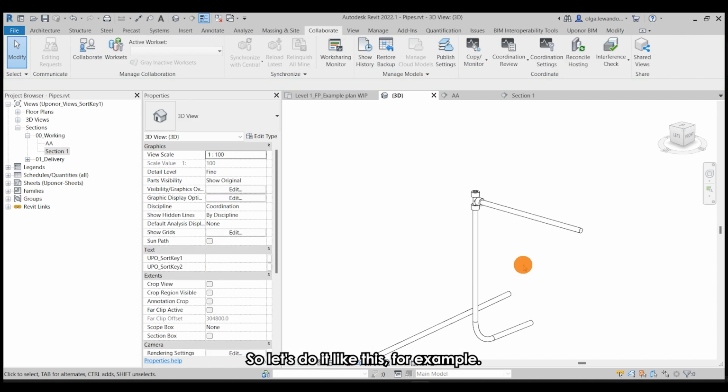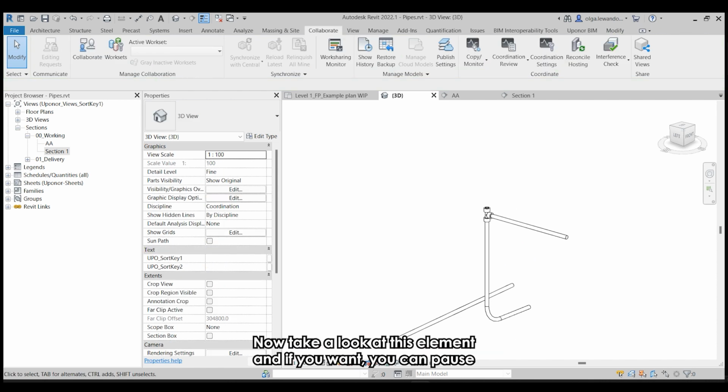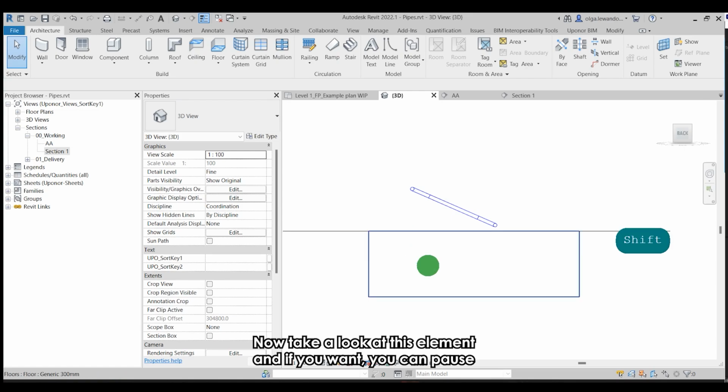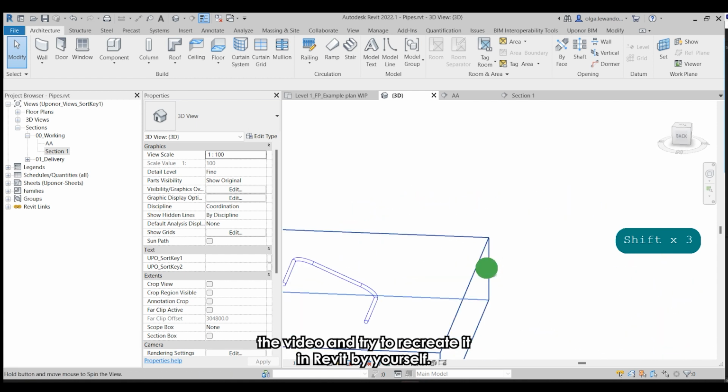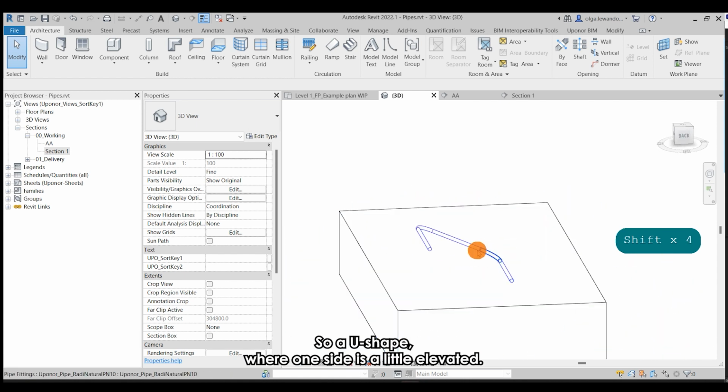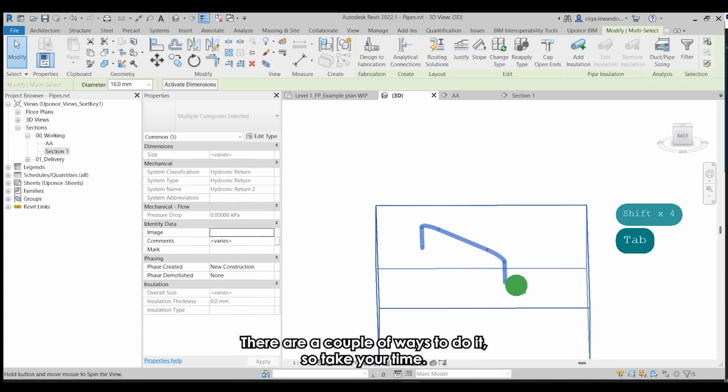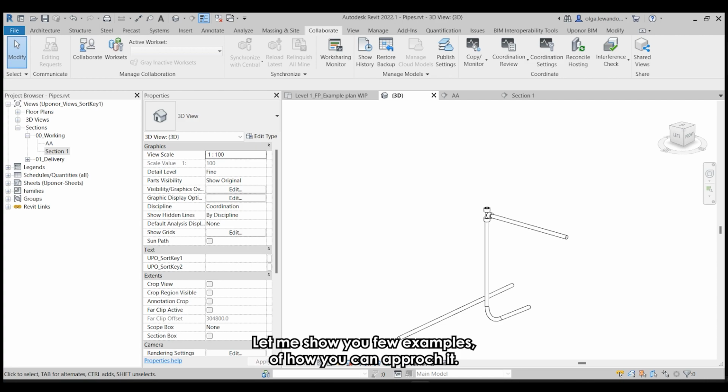So let's do it like this, for example. Now take a look at this element, and if you want, you can pause the video and try to recreate it in Revit by yourself. So a U shape where one side is a little elevated. There are a couple of ways to do it, so take your time. Let me show you a few examples of how you can approach it.